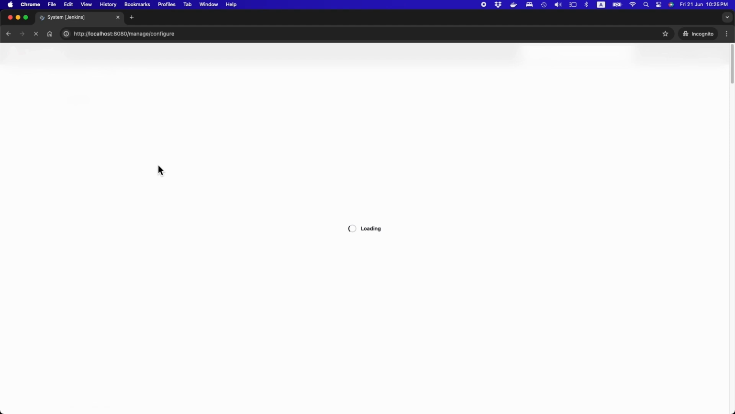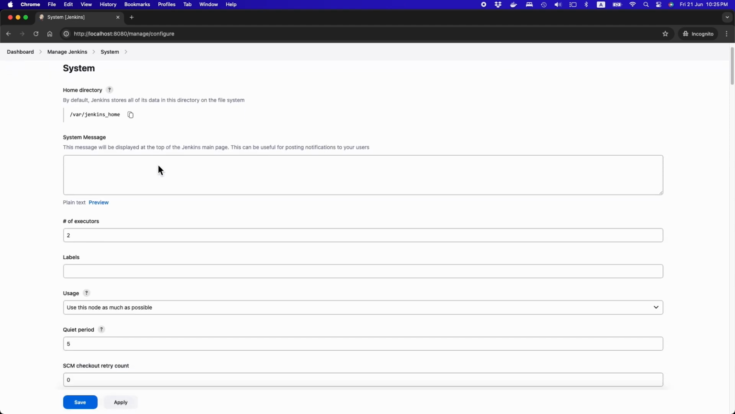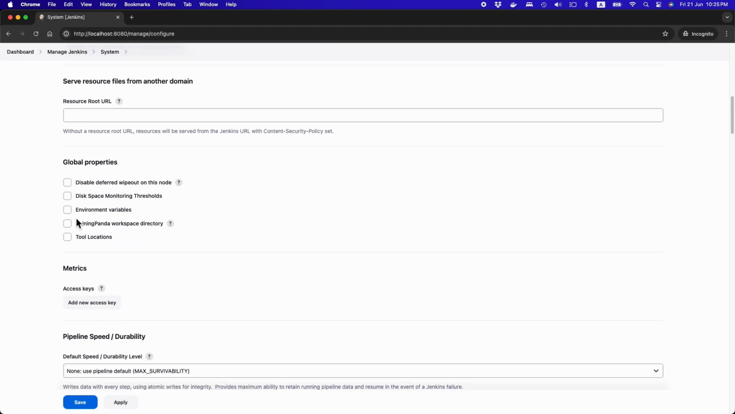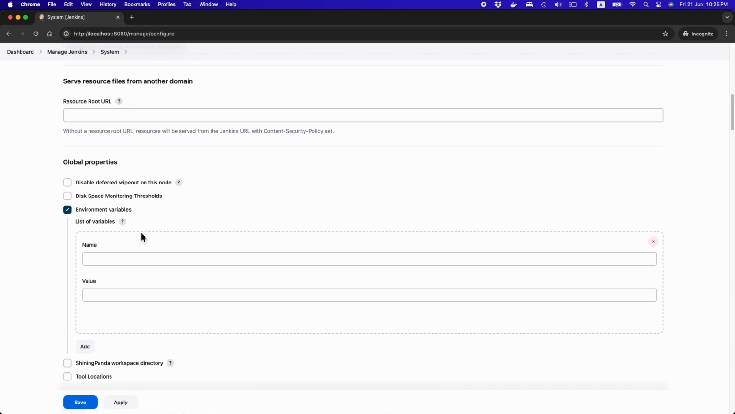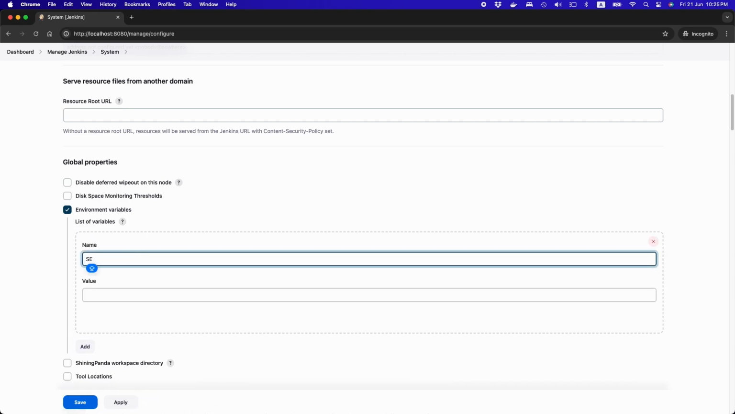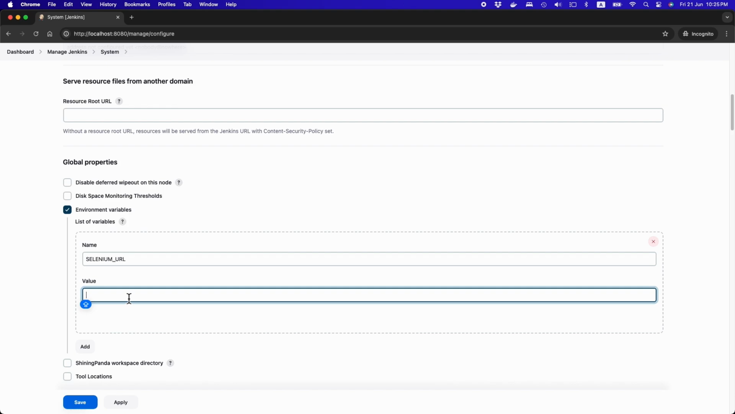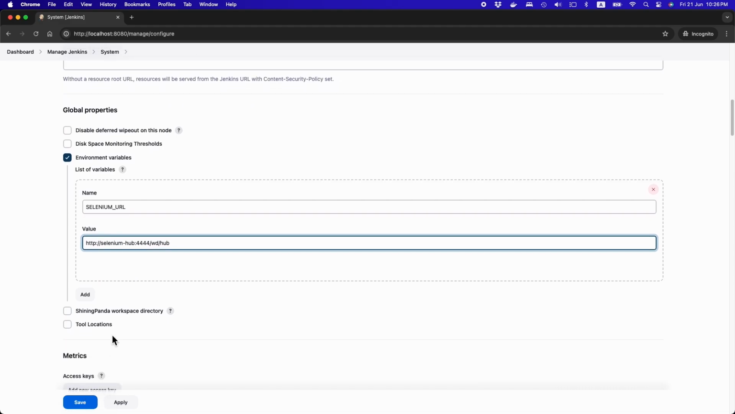Now what we are going to do is for the use of our code, as our code looks for a special environment variable named SELENIUM_URL. Go down to Global Properties, click on Environment Variables, and click Add. Give the name as SELENIUM_URL and the value as http://seleniumhub:4444/wd/hub. Then click Save. This is so that our code that we write to do UI testing can retrieve the remote URL of the Selenium server to do web browser testing.